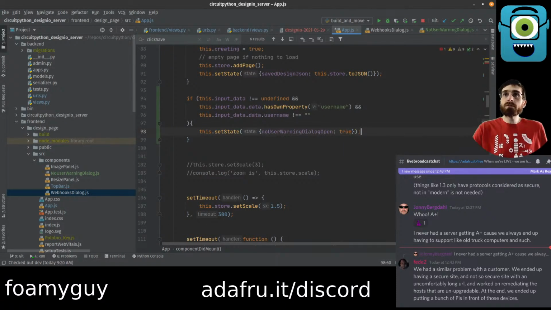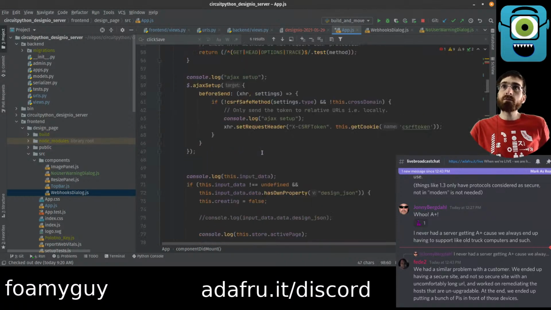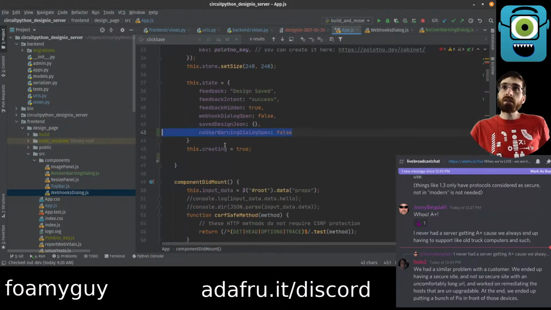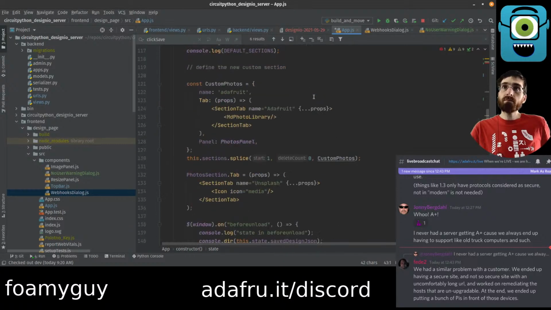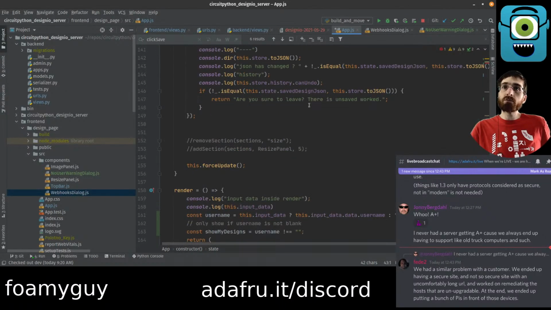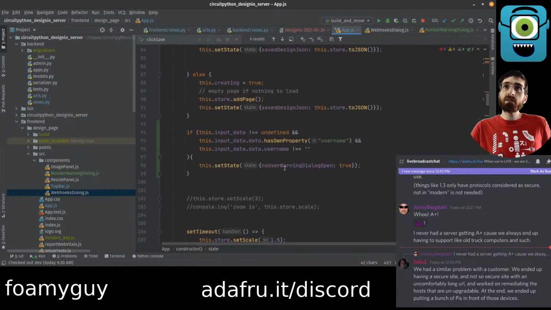If there is a user, then username will be filled in with the username, so it won't be blank. Therefore, this will not get set to true. This is the only place where this gets set to true. It starts out as false. So the only way for it to be true, hopefully, is this if statement.